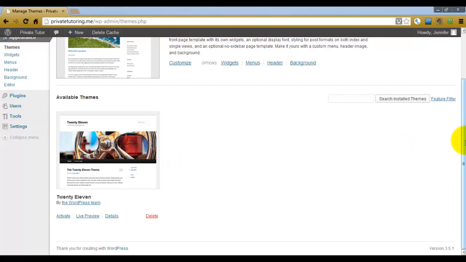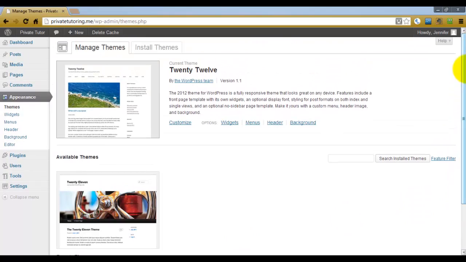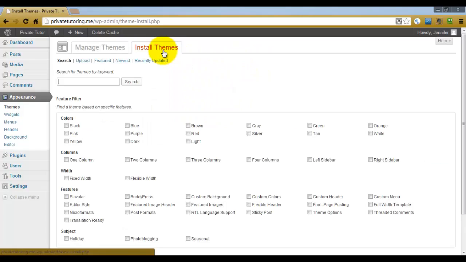So if you wanted to swap to the 2011 rather than the 2012, by clicking on activate here, it will make it the theme you're currently using. If you want to install themes, you click on the next tab here, and it will give you the option to search one or to upload one, or to look at the ones that are featured or the newest ones like that. We will look at themes in more detail in a later lecture.